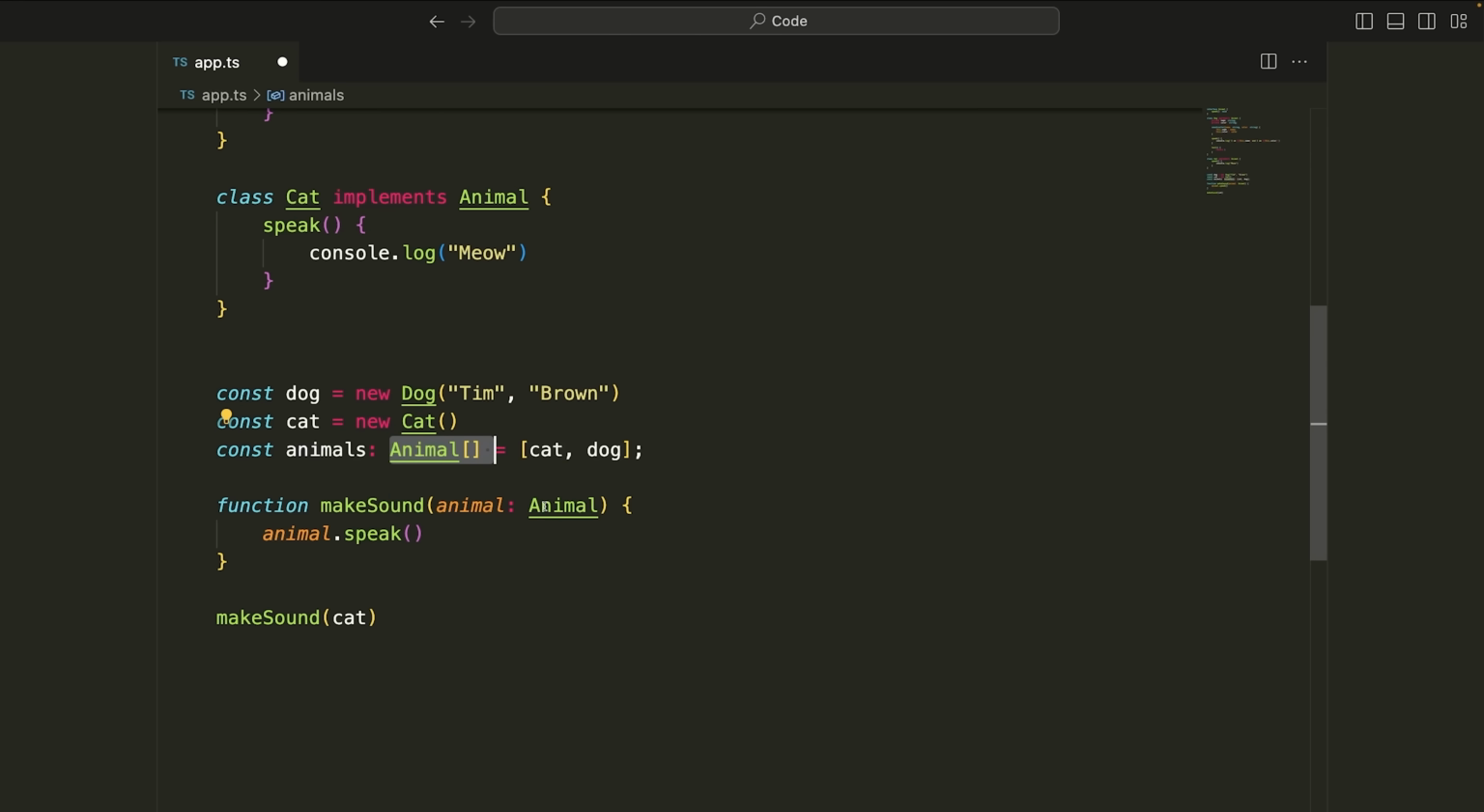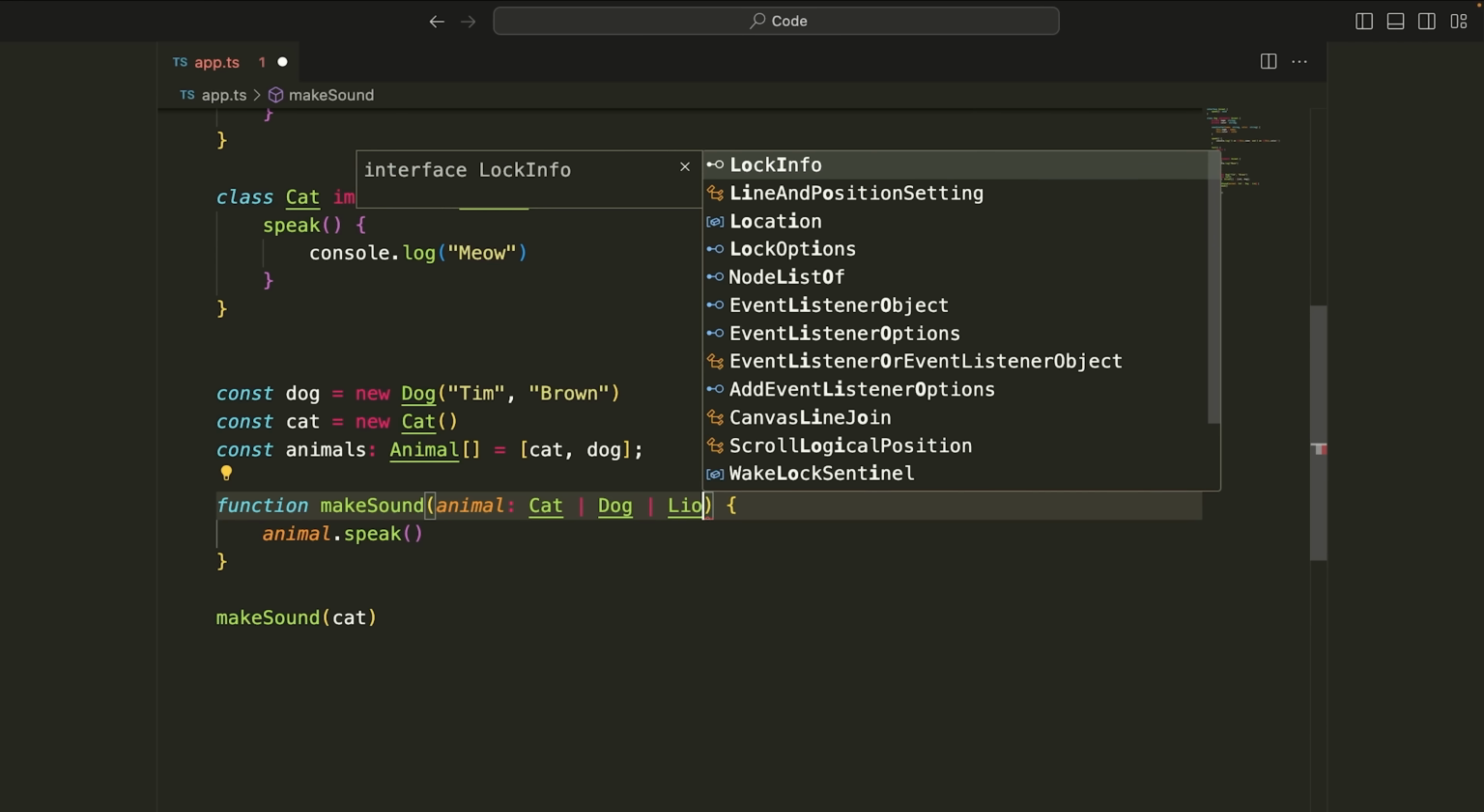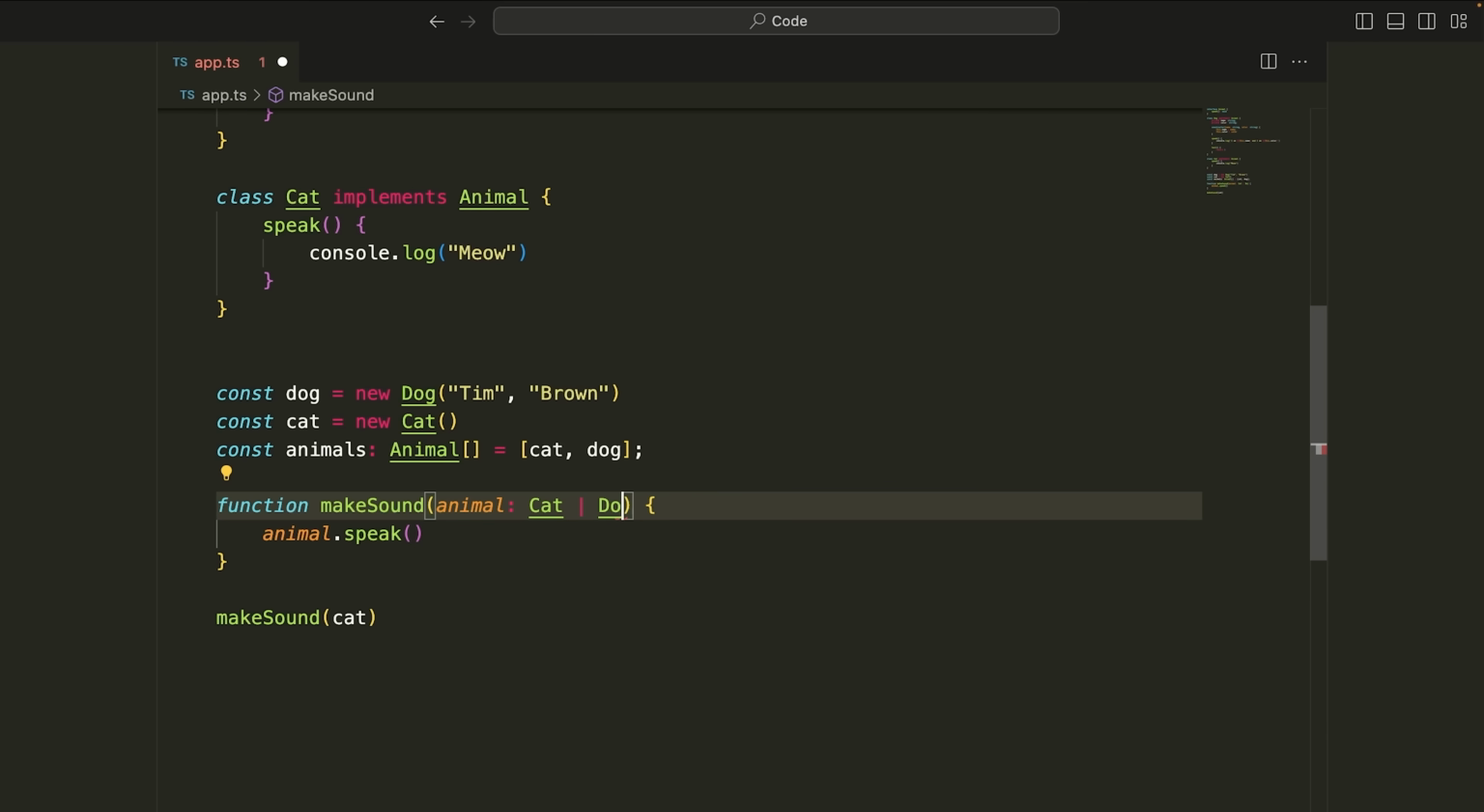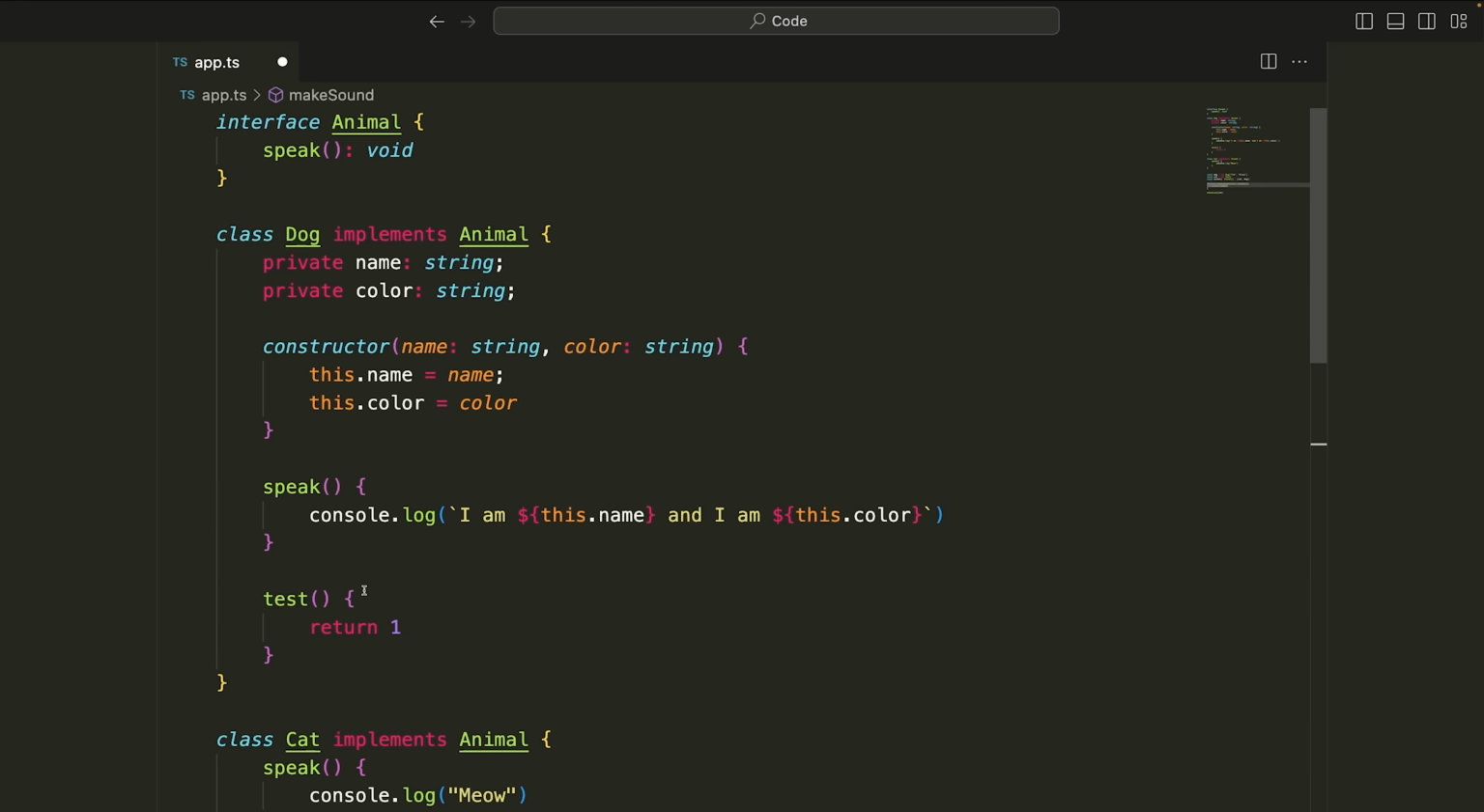Rather than doing this, you might say, okay, well, for the animal, maybe we do Cat or Dog. I mean, this is valid, but the issue is now, if we have something else that adds the speak method, we now got to go in here and we got to add that. We don't want to do that. Instead, we just say, hey, Animal. Now, anything in the world that implements the Animal interface works and is valid inside of this function. Okay, so that's the idea here with interfaces.